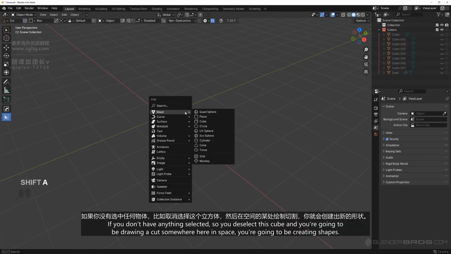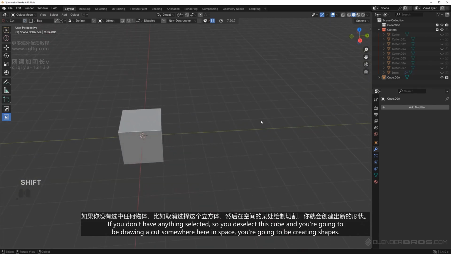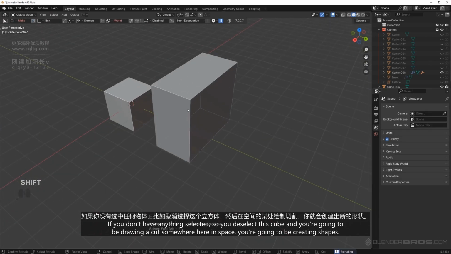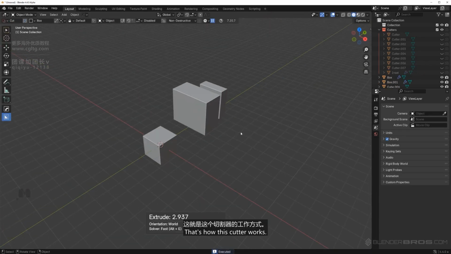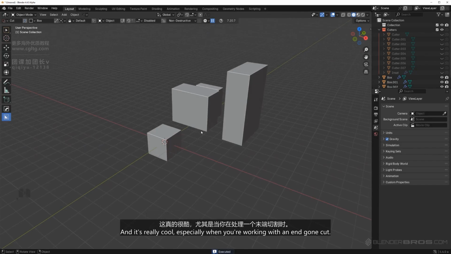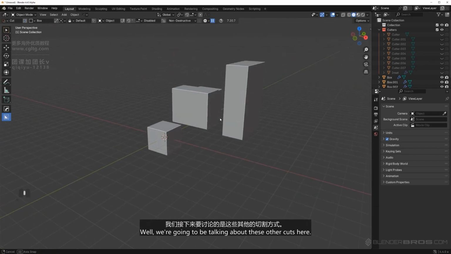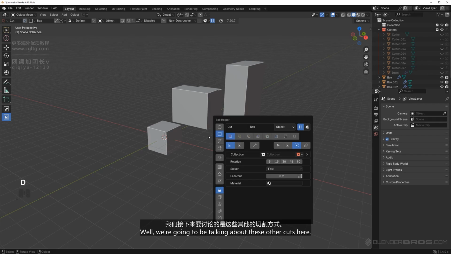If you don't have anything selected, so you deselect this cube and you're going to be drawing a cut somewhere here in space, you're going to be creating shapes. That's how this cutter works. And it's really cool, especially when you're working with an n-gon cut, but I'm going to show you later on, where we're going to be talking about these other cuts here.